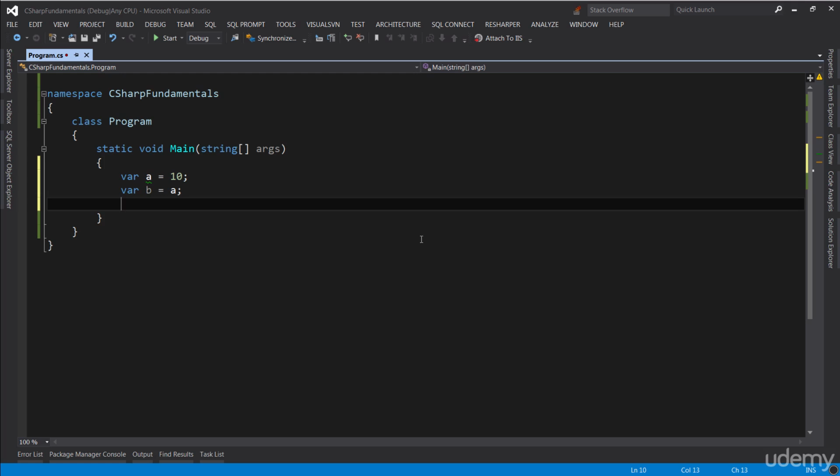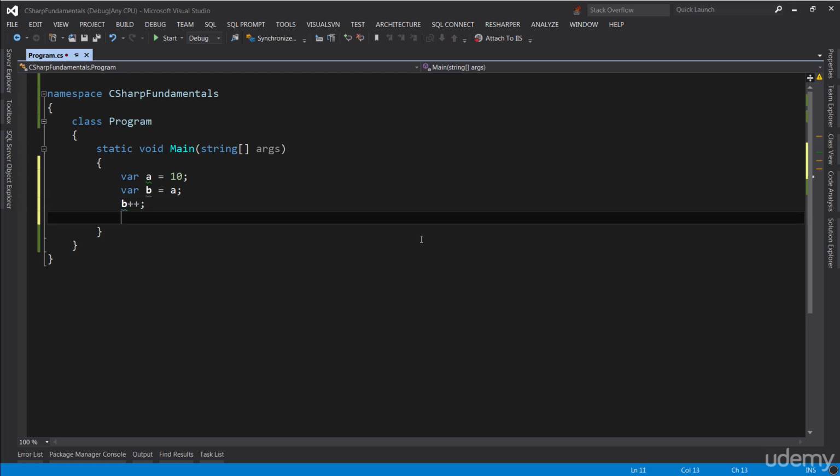And finally, I'm going to increment b by 1. So I'm going to use the increment operator. Now I got a question for you. What do you think the value of a is going to be at this point? Is it going to be 10 or 11? The answer is 10, because integers are value types. So when we copy a value type to another variable, a copy of that value is taken and stored in the target location in memory.